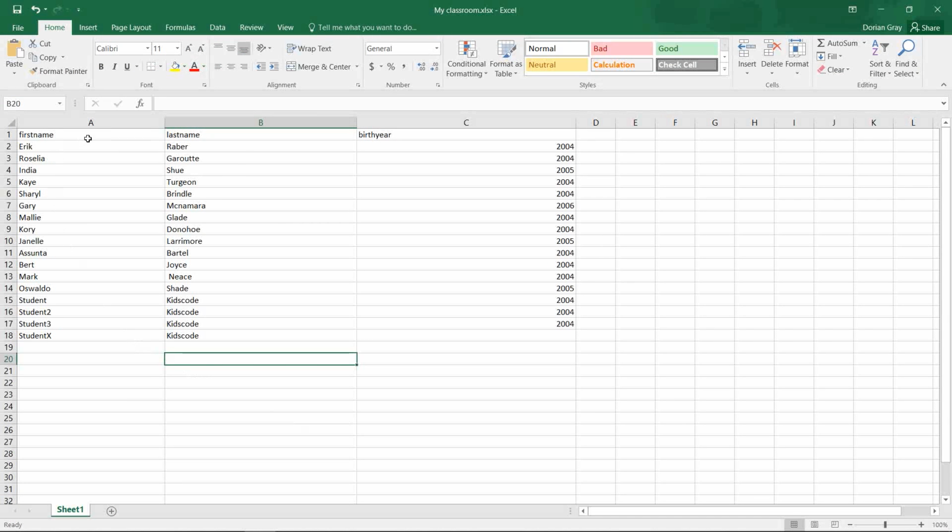This is my Excel file with a list of my students. Each column is named logically with first name, last name, birth year. So you have to name these columns like that too.